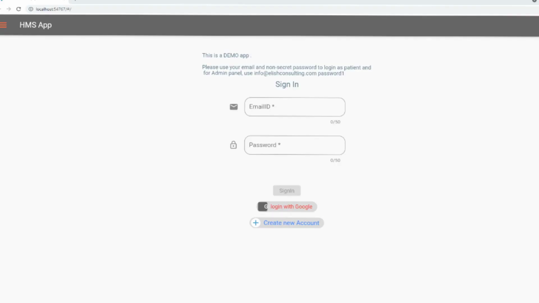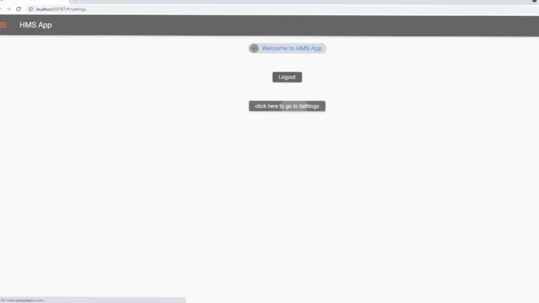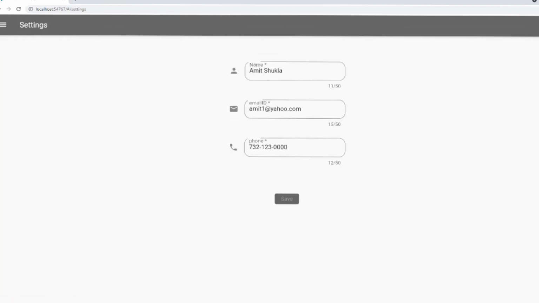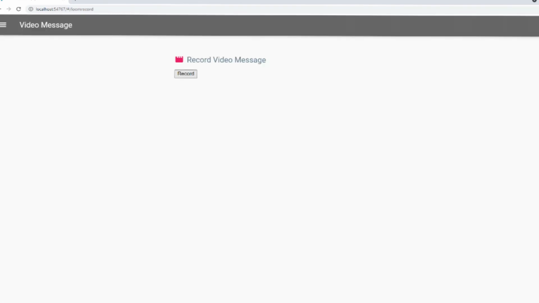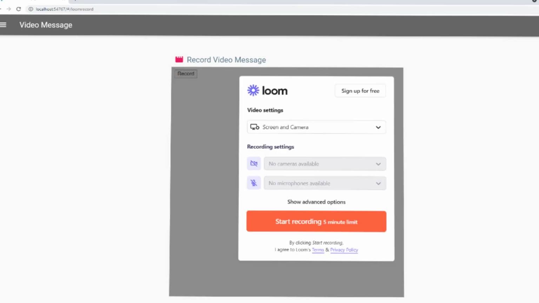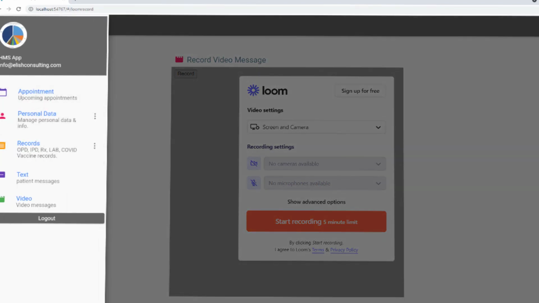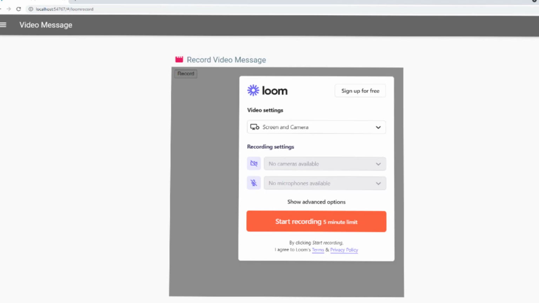Now this web app is running in my browser and I'm going to log in as a patient first. This patient wants to send a video message to his healthcare provider or a doctor. Now, I could have made this page using some other Flutter package, which allows to include a screen recording. But since I'm using a LOOM SDK, which is an NPM package, I'm going to make use of Angular.